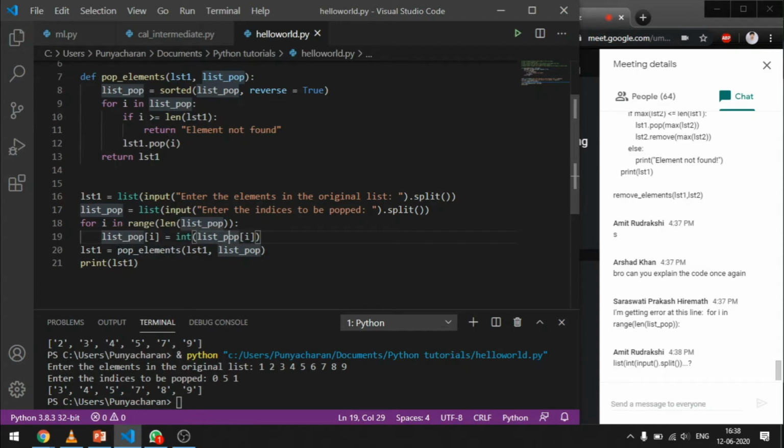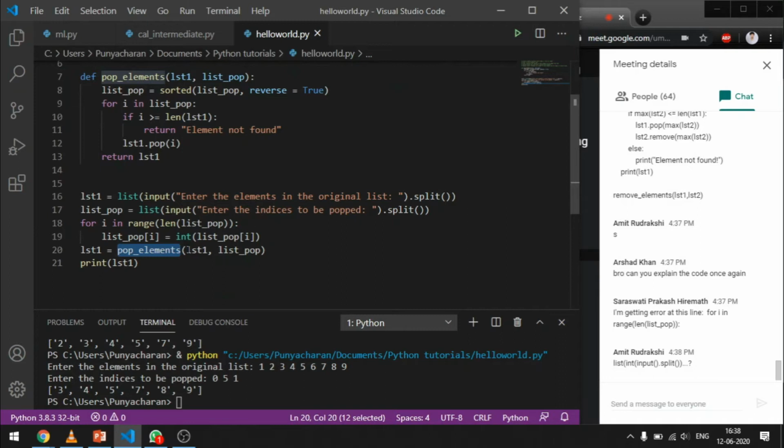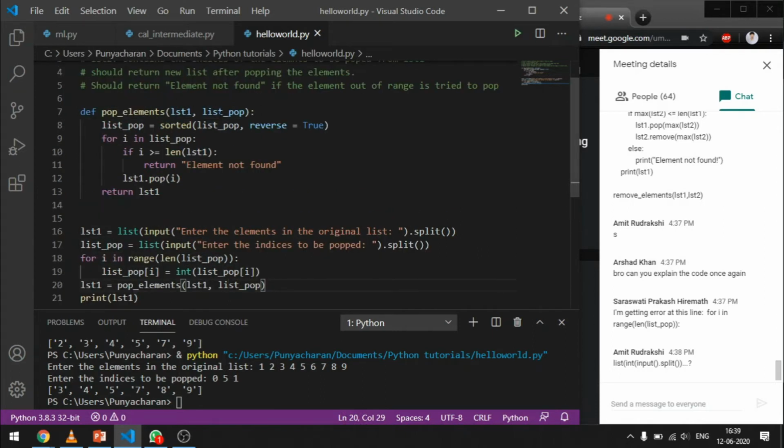Then I'm going to call pop_elements, which is the user-defined function, and pass two arguments: list 1, the original list, and list_pop. Coming to here, it is going to accept both parameters. Then what is it going to do? It is going to sort the list_pop. Why do we need to sort? We saw it in the previous example, right?